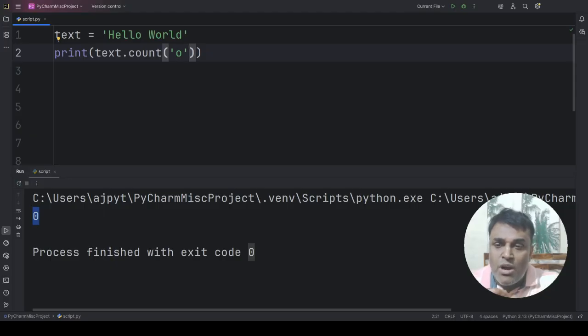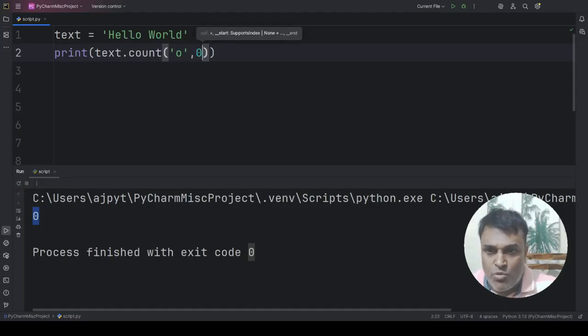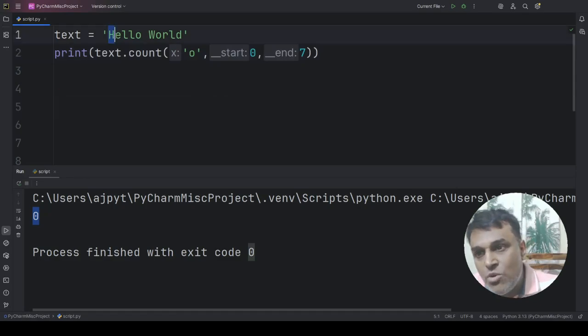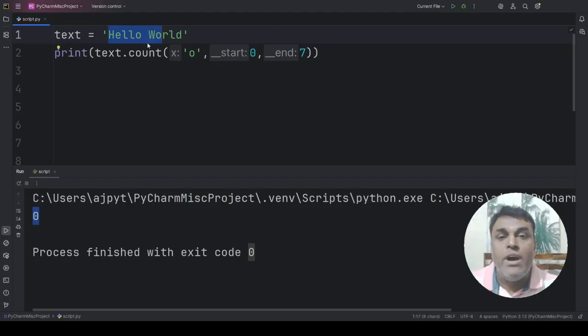Next, we can also specify the starting index value and the end index value. So I don't want to count from the entire string, but only a part of that string. So how to do that? For example, I want to count from 0, but you can count from any other index value, and I will go till 7. So this is 0, that is H, 1, 2, 3, 4, 5, 6, and 7. So this is the string that I want to check.